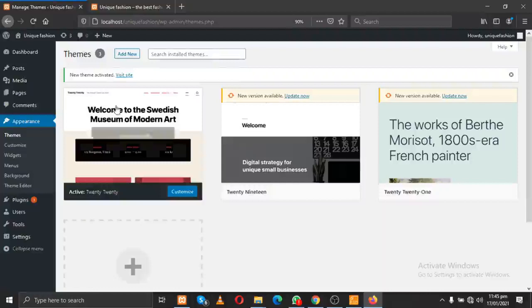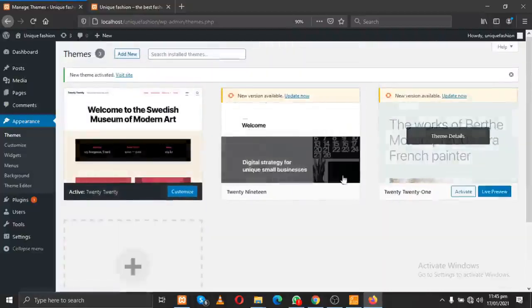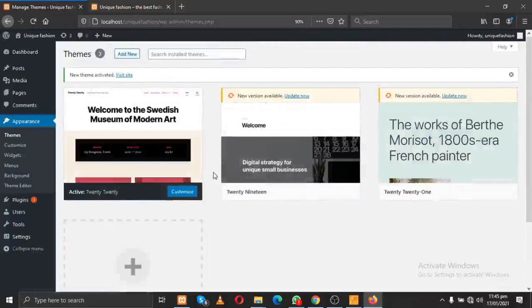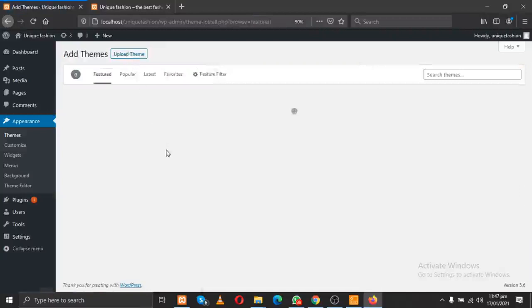Now let me bust your brain. These are the ones that we currently have installed. They came pre-installed when you installed your WordPress. So what we're going to do is click on add new, to add a new and beautiful theme that will make our website look very beautiful. Now I will show you something amazing. When I click on add new, something very beautiful will happen.